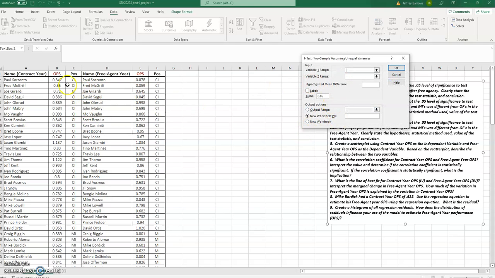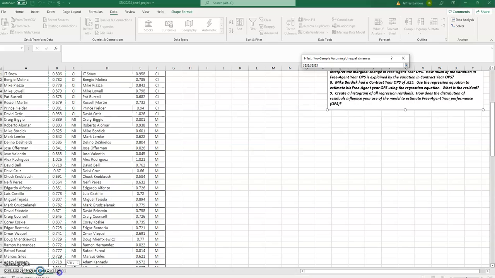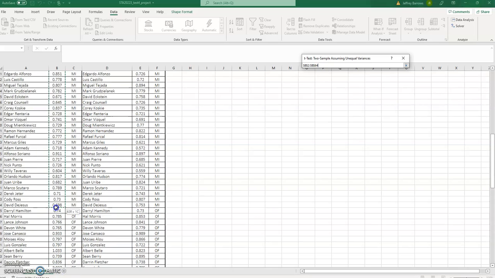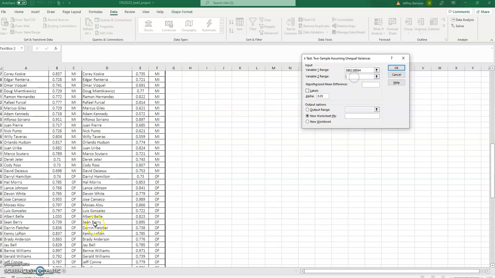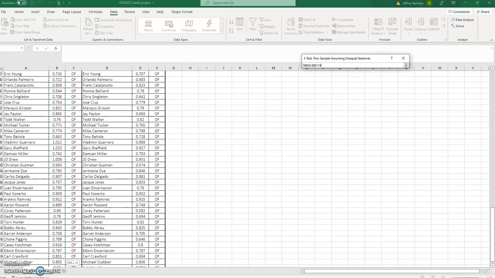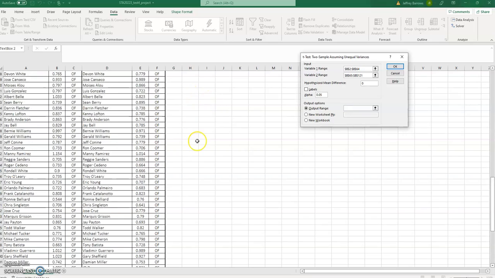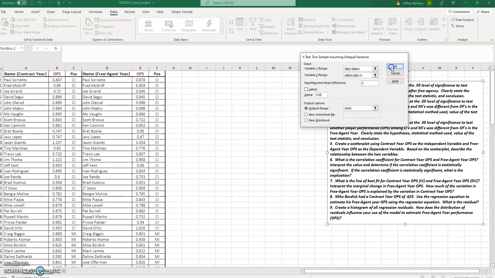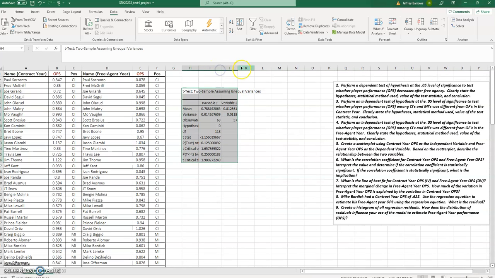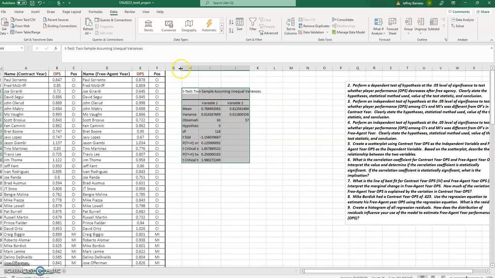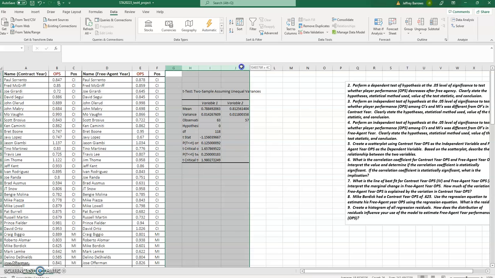So the data for the corner infielders and middle infielders is everything down to the middle infielders, and then go get the outfielders. The hypothesized mean difference is 0, and 0.05 is fine. For the output range, we'll put it back up here. And there you go, there are the results. You need to figure out what to do with the results after you write the hypotheses. So that's 3. 4 is the exact same problem, only you're using free agent year OPS.